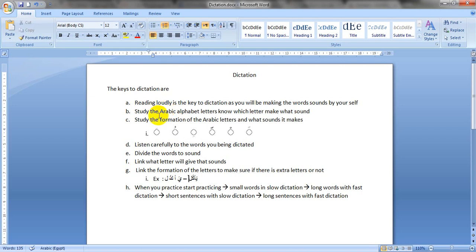And then you have to study the Arabic letters. Arabic letters are easy. You have alif, ba, ta, tha, and so on. Knowing those letters will make you link the sound to it, and by practicing, you will be able to link it with the words. And then, of course, you have to know the formation: a, u, e, a, un.